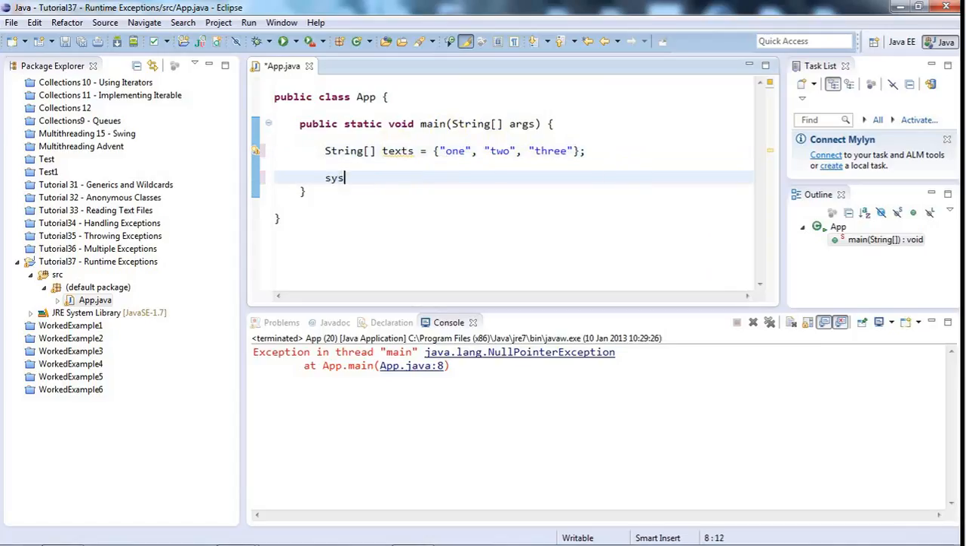So what would happen if I did sysout texts and I tried to access item number 3? So this is item 0, this is item 1, and this is item 2. And again, if I try to access text 3 and I run that, then I get this array index out of bounds exception, which again is a runtime exception. I'm not forced to handle it, but nevertheless it occurs.